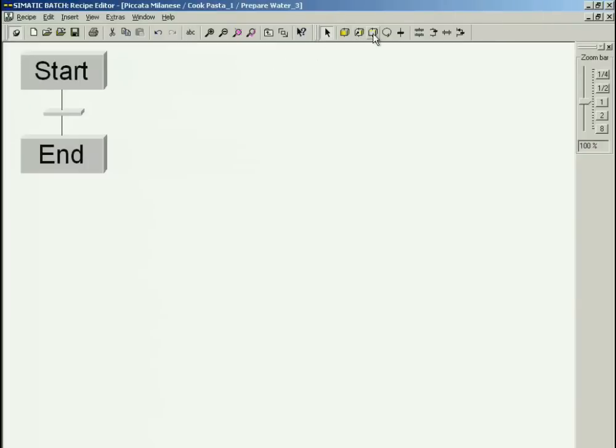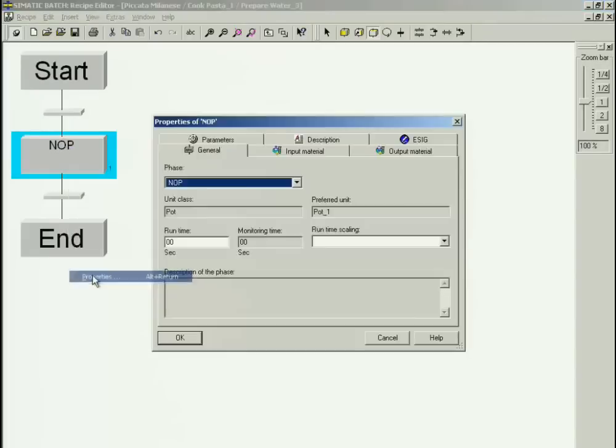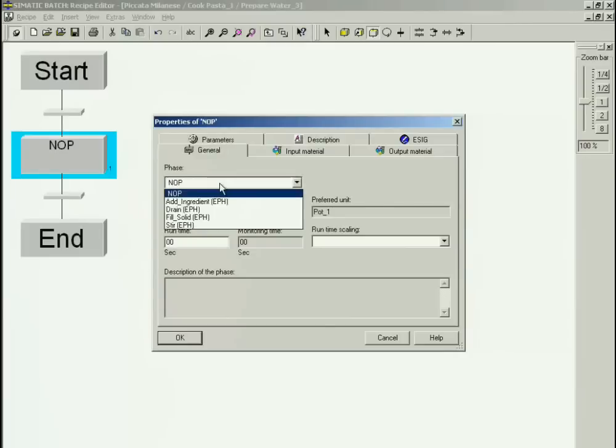Recipe phases are inserted by selecting the Recipe Phase button and clicking on the position in the recipe procedure structure where it is to be added. Steps or phases are separated from each other by transitions inserted automatically by the recipe editor. In the first phase, a pot will be filled with 3 liters of water.